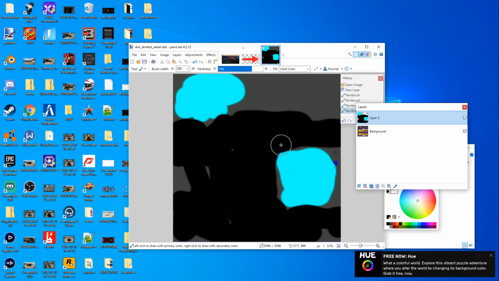Okay, so you got your colors on. If you're doing a lot of different colors, each time you do a different panel, I would add a new layer, but this is a test, so I just did all the paint on one layer.